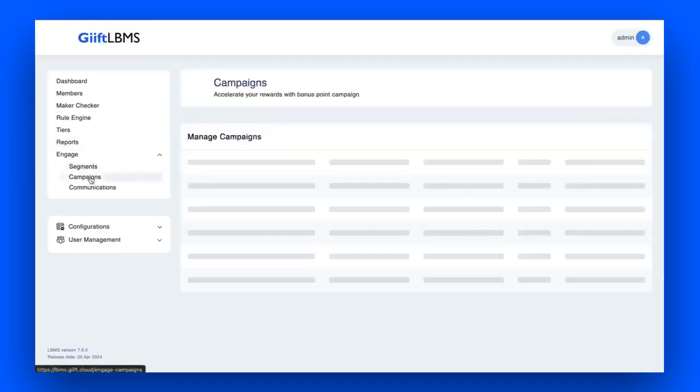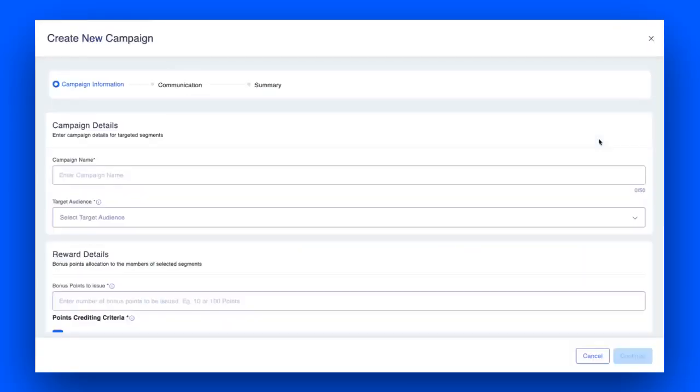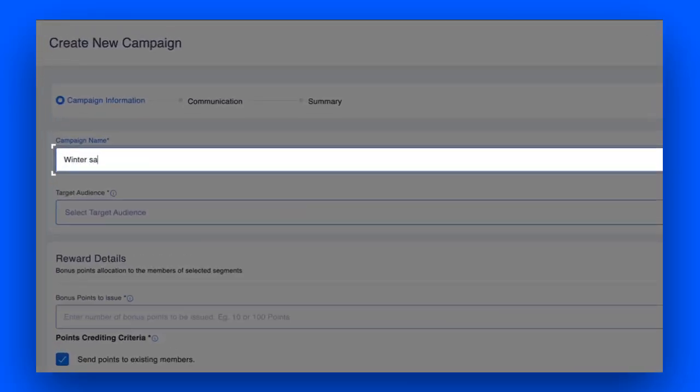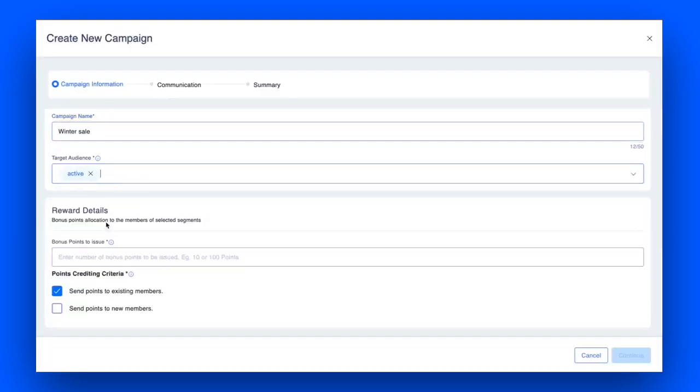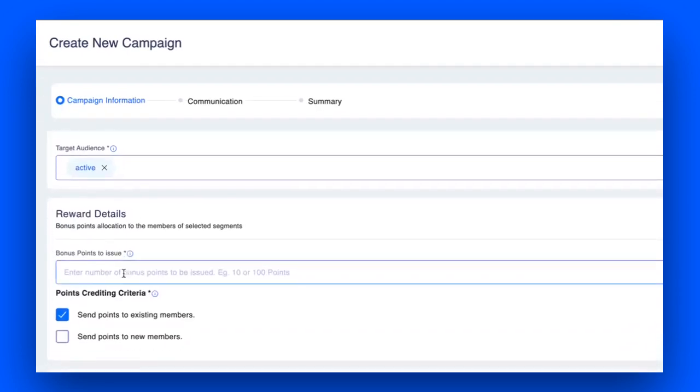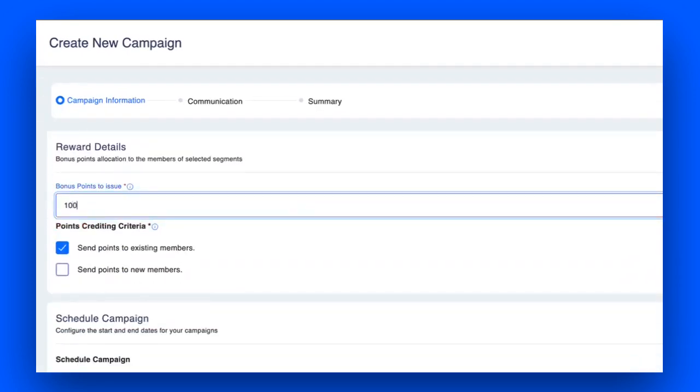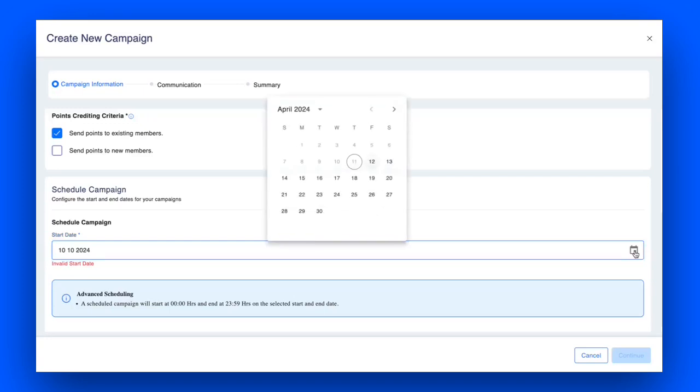Launch targeted campaigns by giving your campaign a name, selecting a segment which you created in the previous step, offering bonus points, and selecting the start date for the campaign.